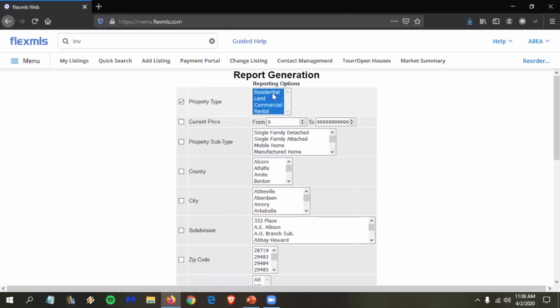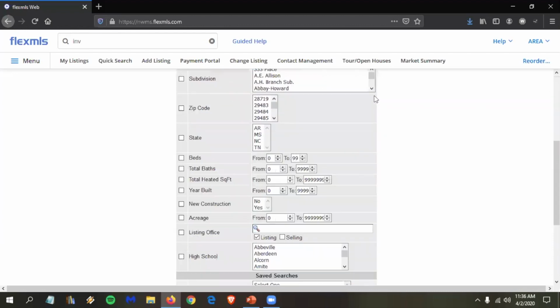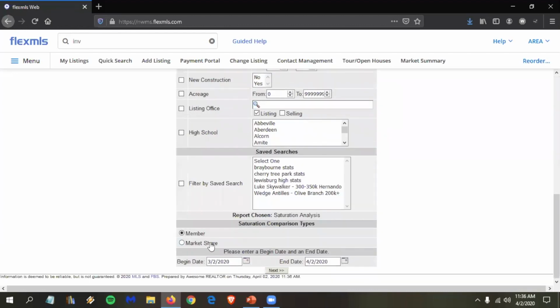I'm going to keep all the property types and scroll down. And that's where that market share button is right here. What I'm going to do is run this for all of last year. So I'm going to type in 1/1/2019 to 12/31/2019 and click on next.